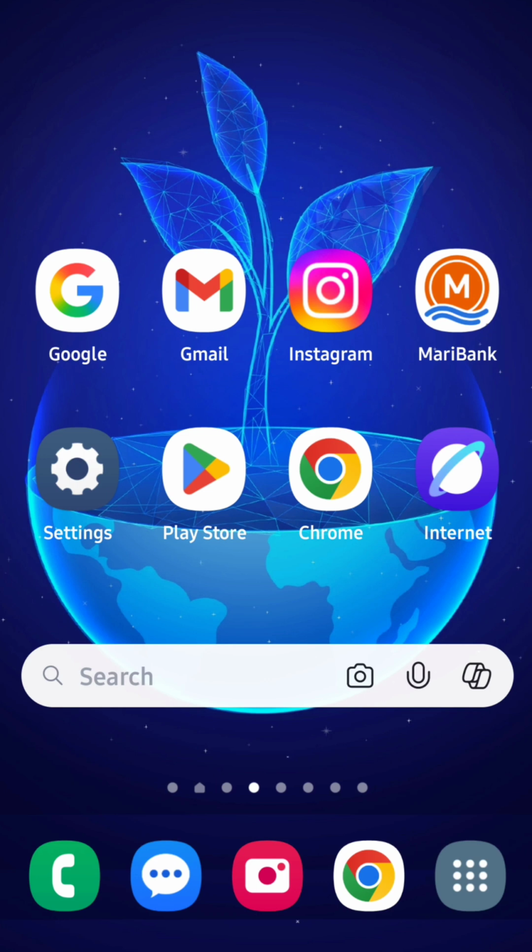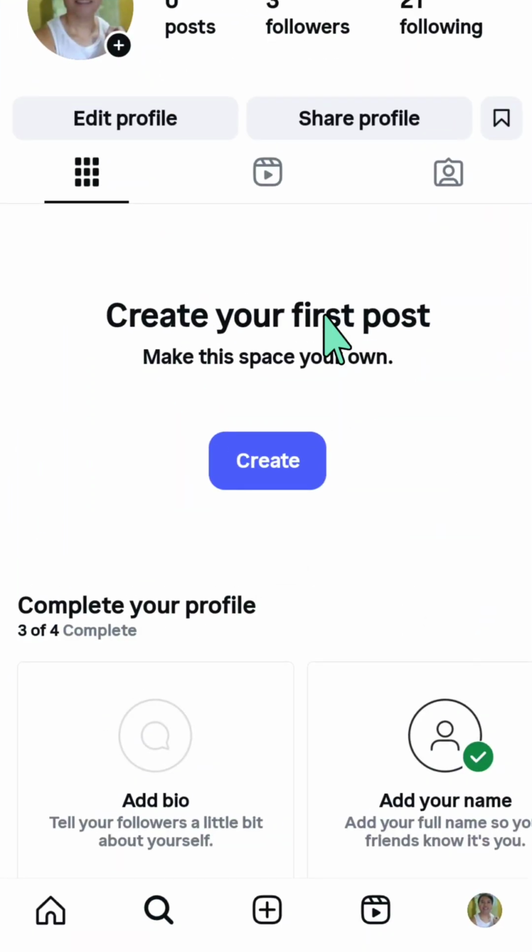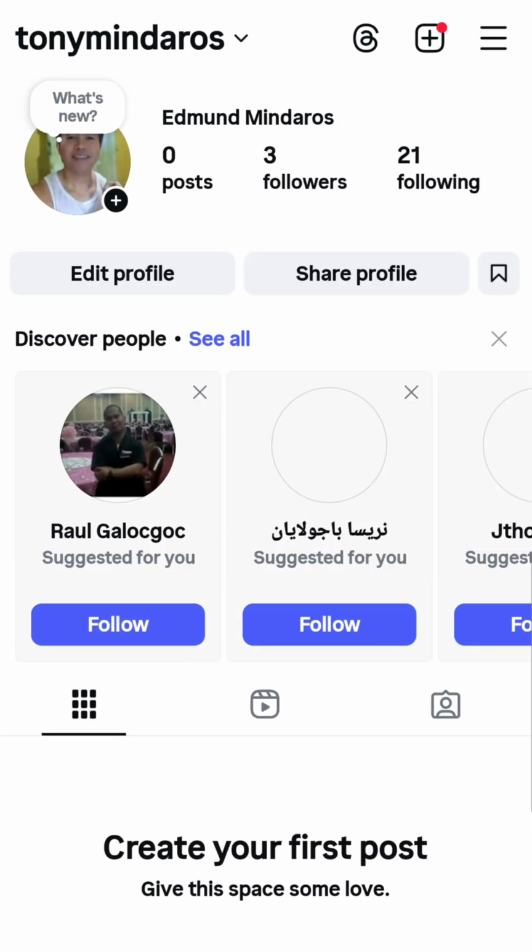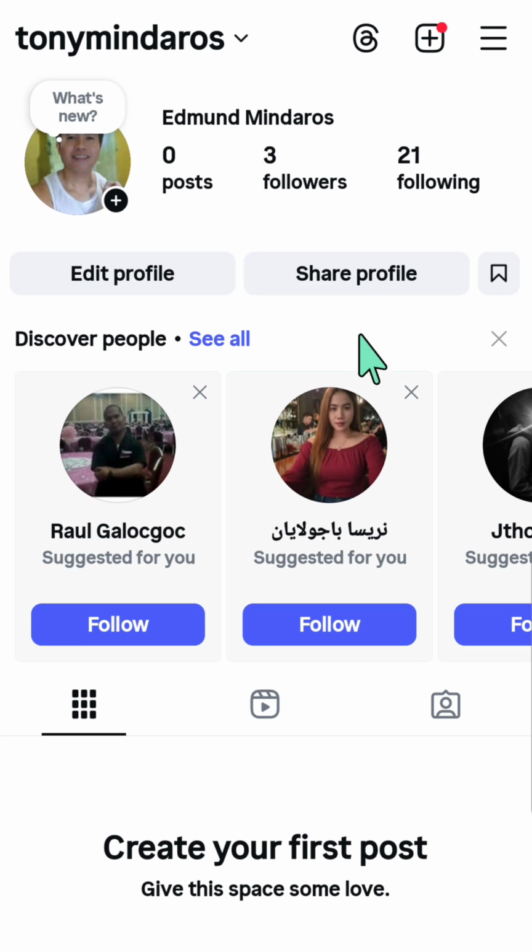I'm going to show you guys how to turn on or enable devices or keychains notifications on Instagram. So all you have to do is open up your Instagram app, and then select your profile icon in the bottom right corner to be directed to your profile page. Then select the three horizontal lines menu icon on the top right corner.